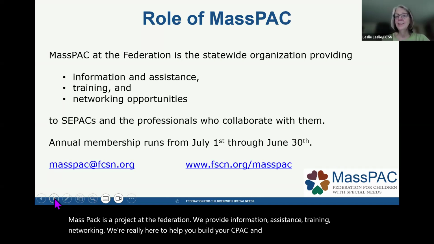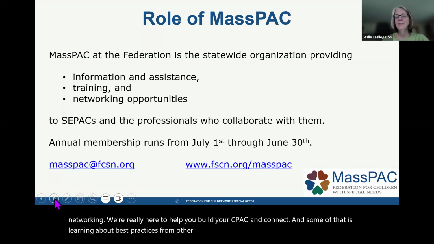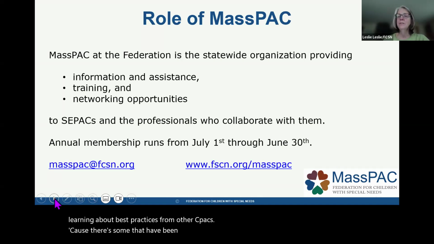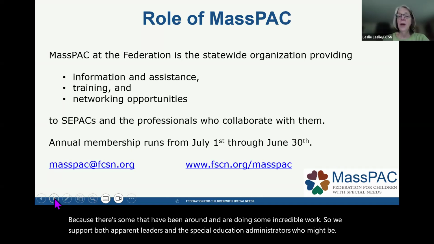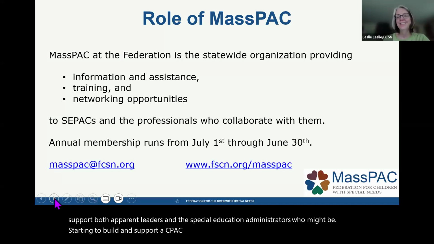And some of that is learning about best practices from other CPACs, because there's some that have been around and are doing some incredible work. So we support both parent leaders and the special education administrators who might be starting to build and support a CPAC internally. We work both sides. The goal is to get a functioning CPAC.